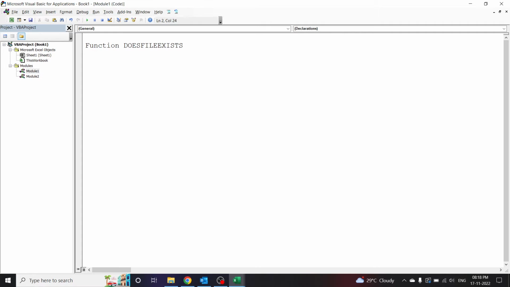You can use uppercase, you can use lowercase, or you can use a mixture of both. Here, I'll use a mixture of both. DoesFileExist. Now, let us declare the arguments.